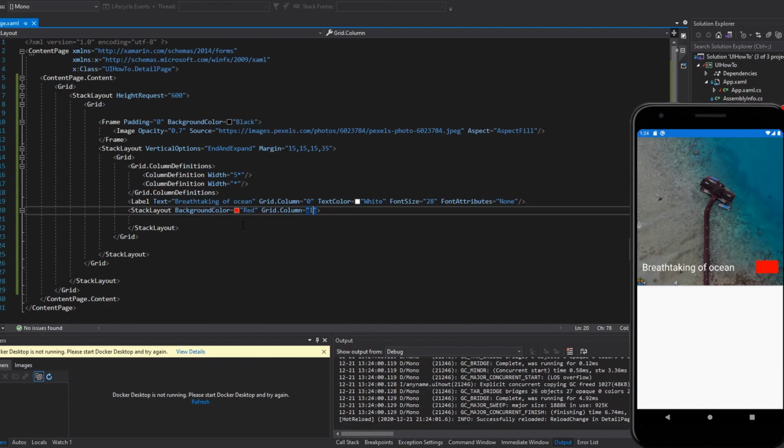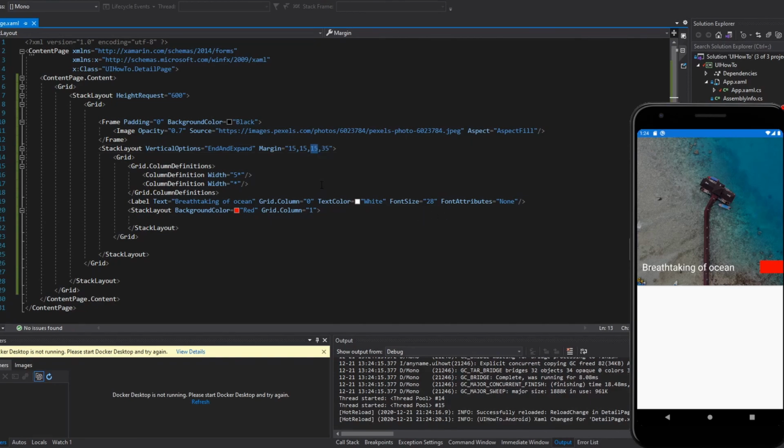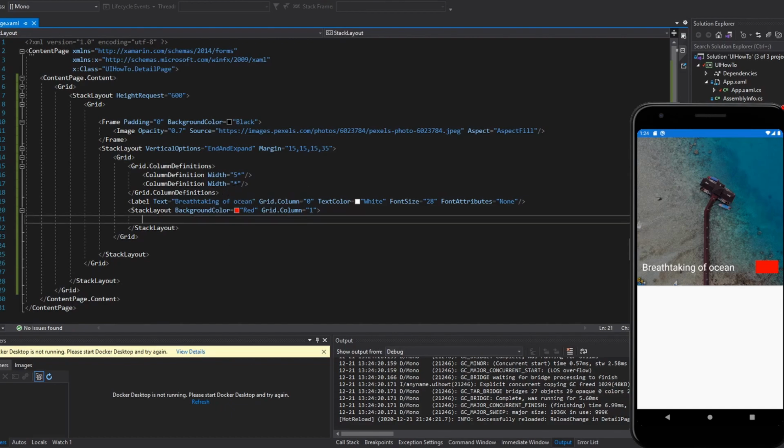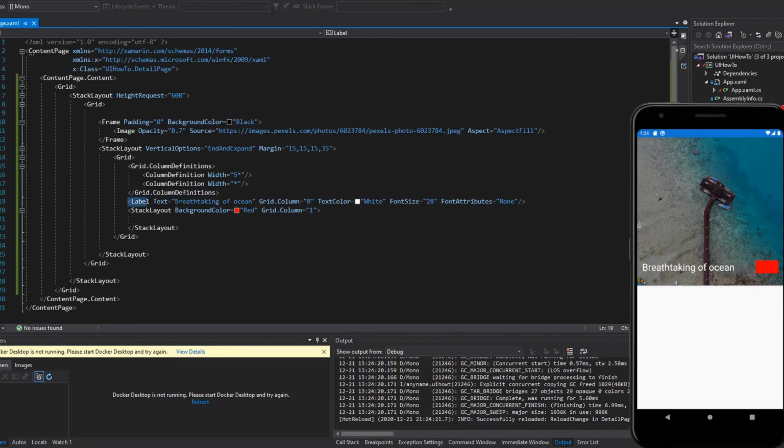So this is what I mean by using grid, column, and row definition. So in here, I will put this as a 0. No, let's put it as a 15. Right, let's put the star. So we have a label, we have a star, but for the sake of the tutorial, to keep it simple, I'm just going to put a label. So label to label.